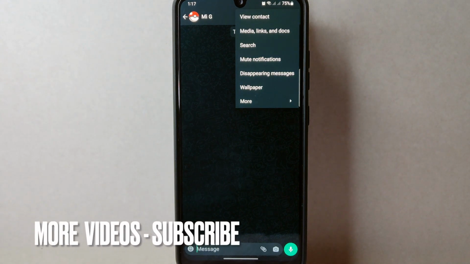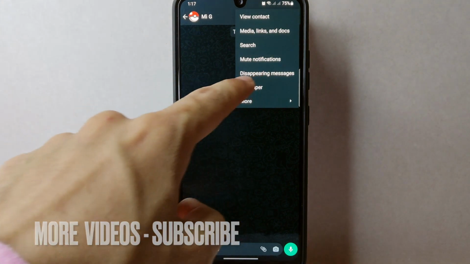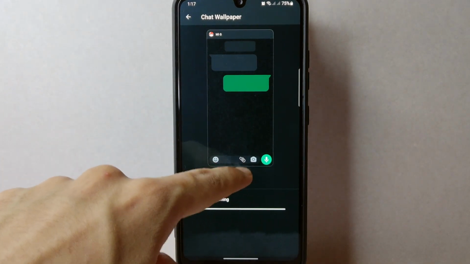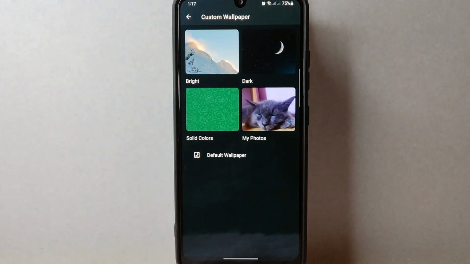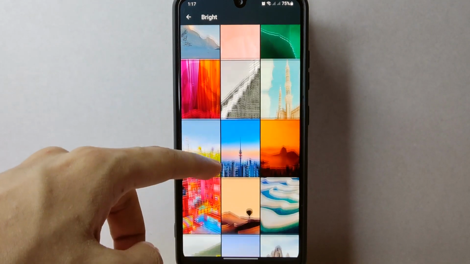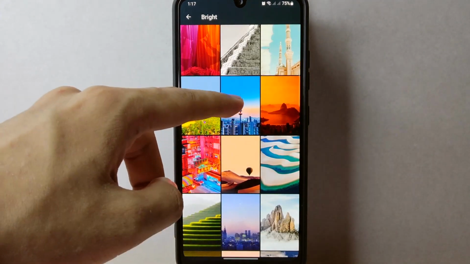A menu will appear, and here, tap on this wallpaper option. Now, to change the wallpaper, tap on this change option. Here, you will see a list of available wallpaper options. To select a default wallpaper, simply tap on the one that you like from the list.